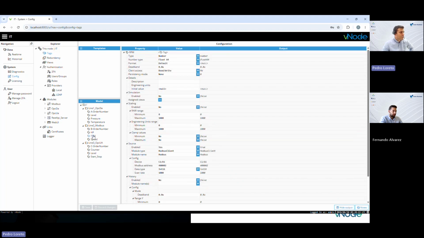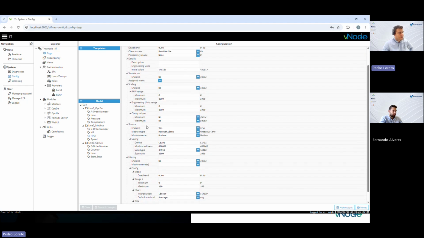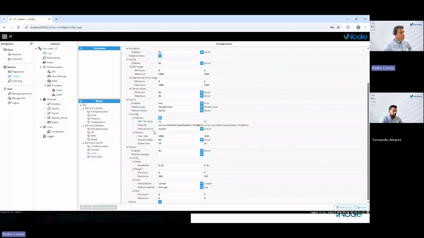And the same for Modbus. In the case of Modbus, the data source is the Modbus client. I am reading this holding register. And for OPC UA, well, the same, but I need to put here the syntax to be able to read the data from the OPC UA data source.